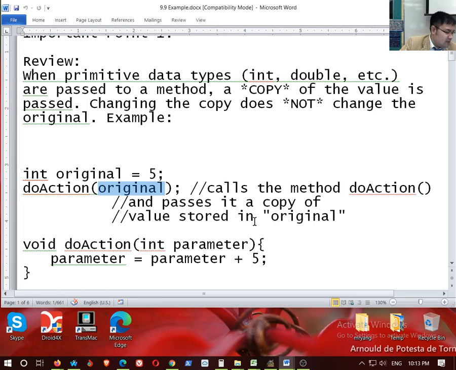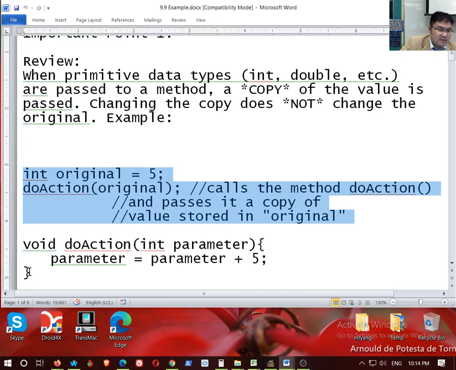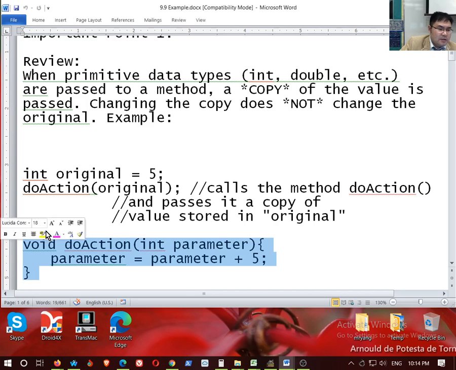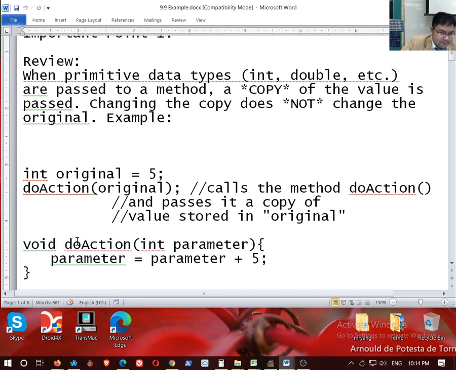And so that is the client code. Right here is the client code. Let's take a look at the server code. What actually happens? So here's the server code for the doAction that we just called on. And look, it is expecting to receive an integer. So that 5 that was passed gets caught into this temporary variable called parameter. It holds on to that 5 inside this temporary variable.